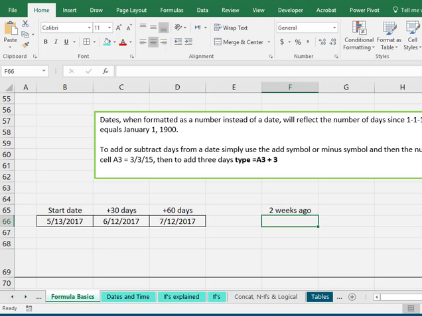How would you do the formula for 2 weeks ago? 2 weeks in the past would be equals, we'll select the date, and then -14.